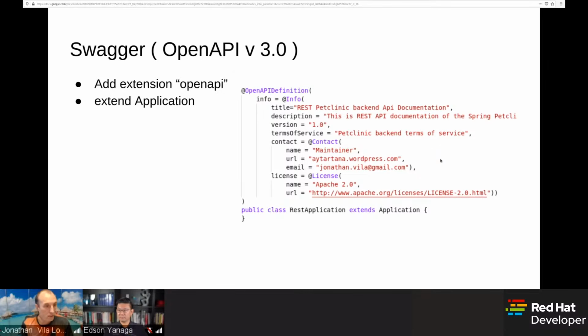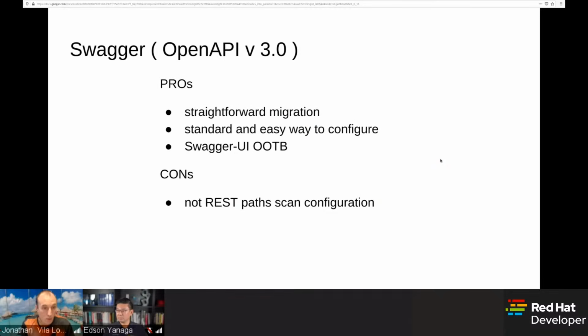With Swagger, that's easy. Simply was a matter of adding the OpenAPI extension, and that's it. We already have all the Swagger information for our resources. And if we want to have the main information for our API, it's simply adding the OpenAPIDefinition annotation to a class extending Application, and that's it. We will have Swagger UI out of the box.